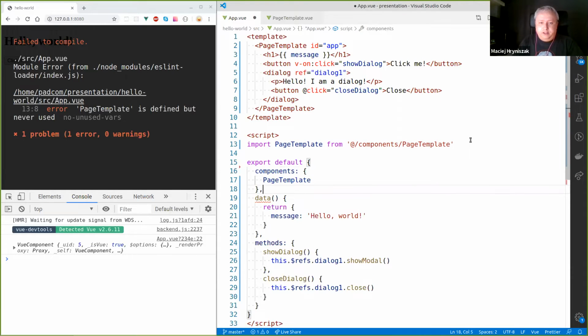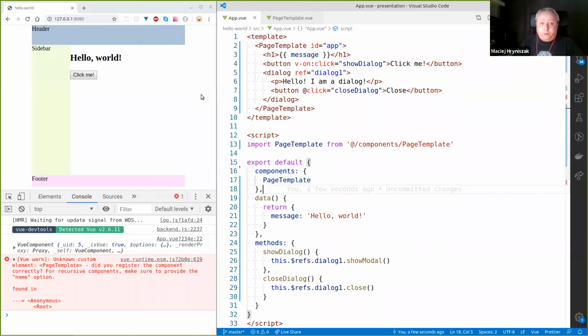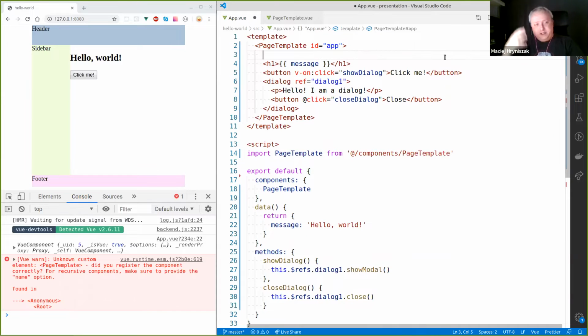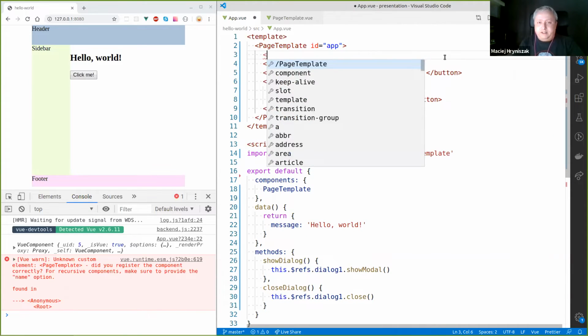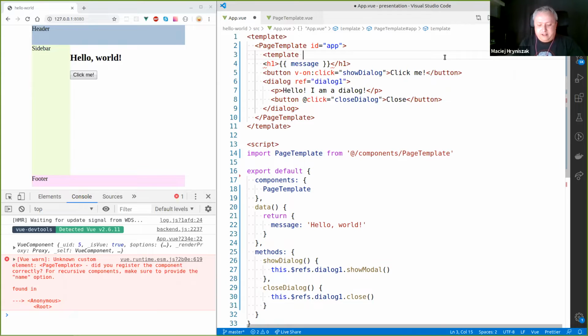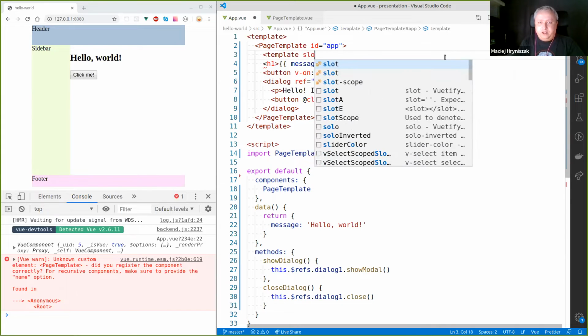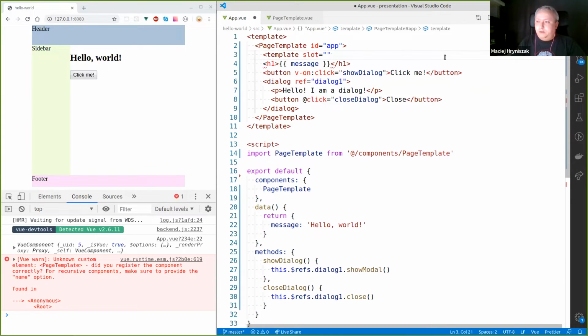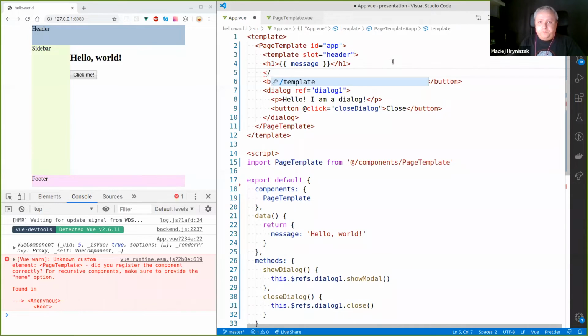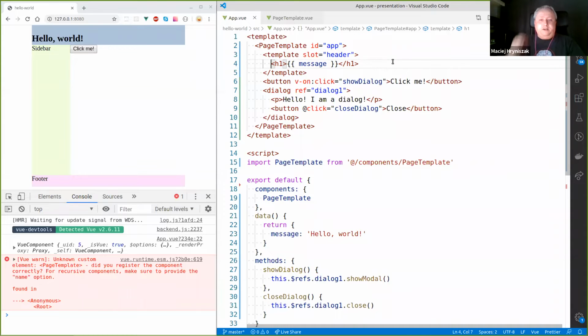And I'm going to use the shorthand notation, and there we go. The same thing that we've had before, only in a template. Now, a good practice is to put headers in the header. So we're going to say template. We're going to say that this is for slot. I think I've got it wrong. Okay, slot header. Slash template. And there we go.